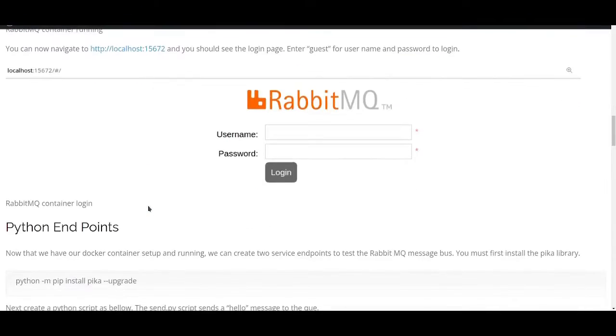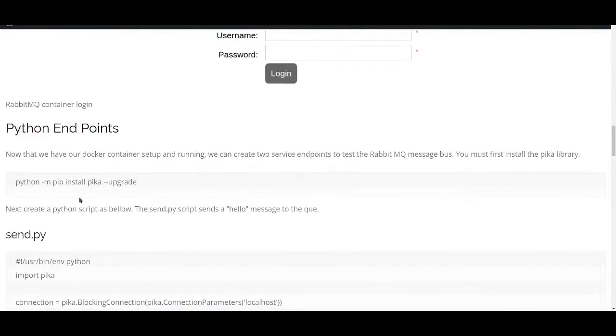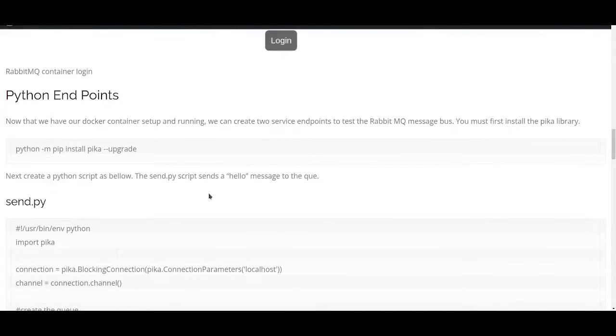Okay. All right, the next thing we need to do is install the library that we're going to need to make this script so we can talk to it. We'll be using the Pika library, so you can just copy this right here.